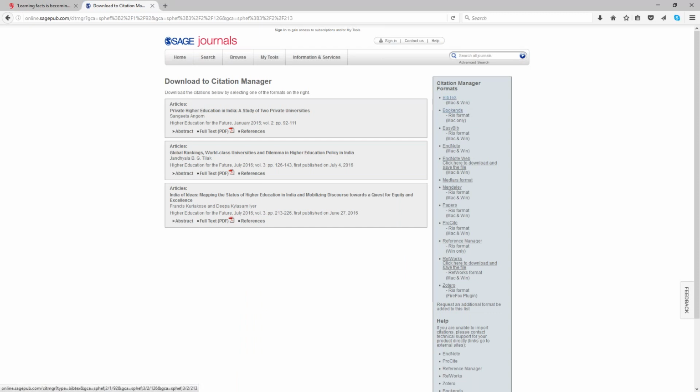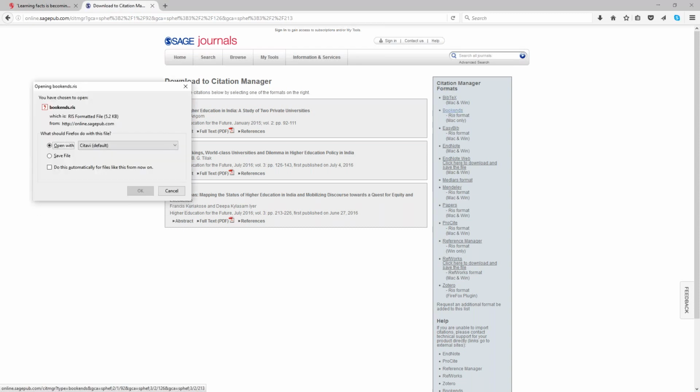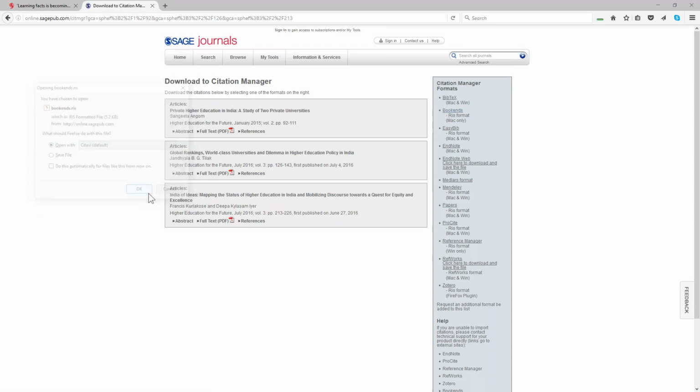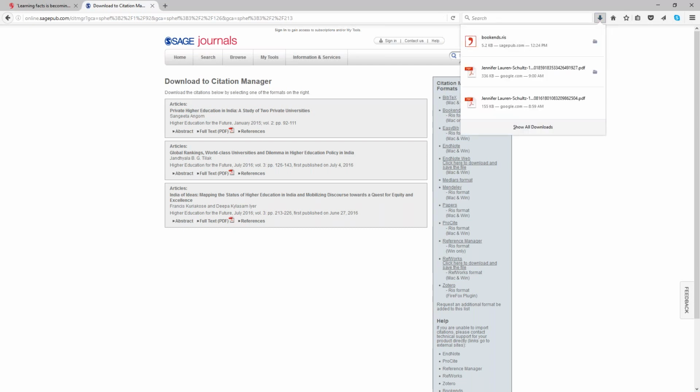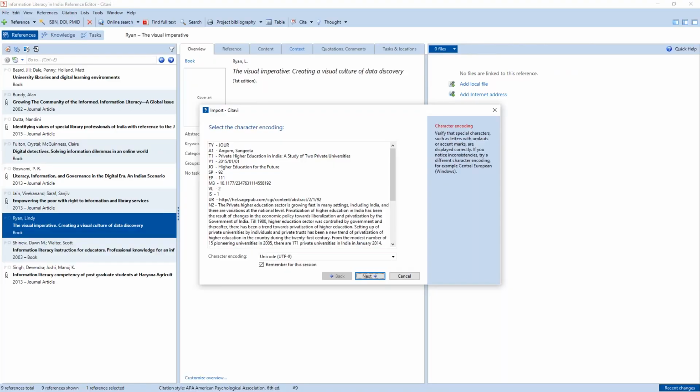And if you see that you have the option RIS format or EndNote format or BibTeX, you can bring all of those into Citavi. And up here I have the RIS format, so I'm going to choose that. The RIS format is really good. It's kind of a standard bibliographic management format. And Citavi will recognize this format and offer to open the file.